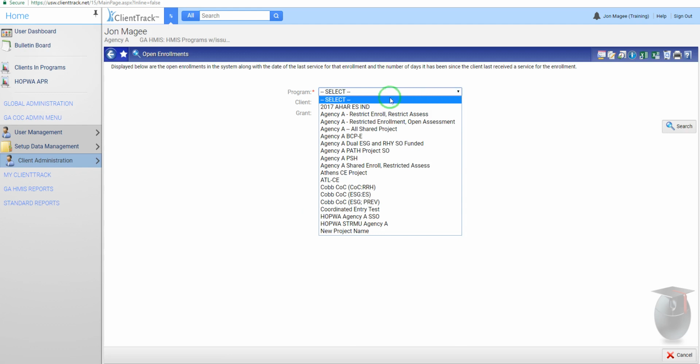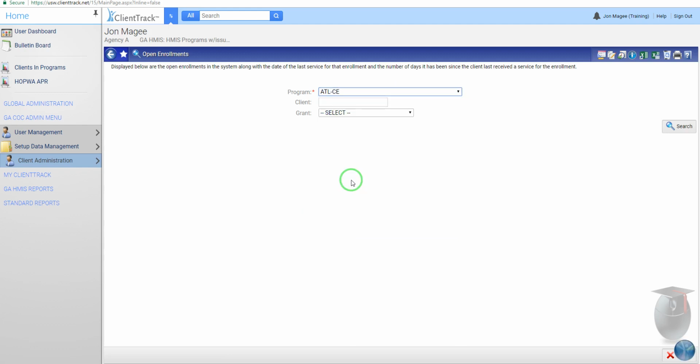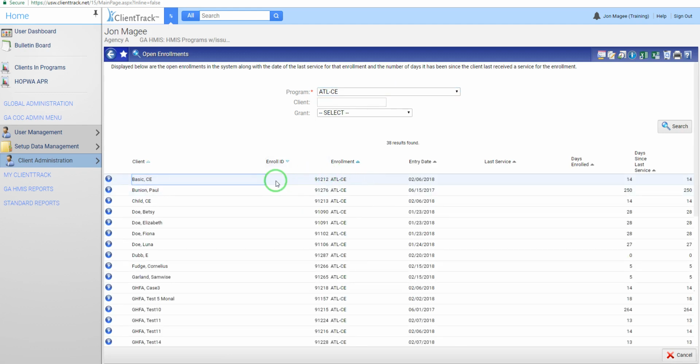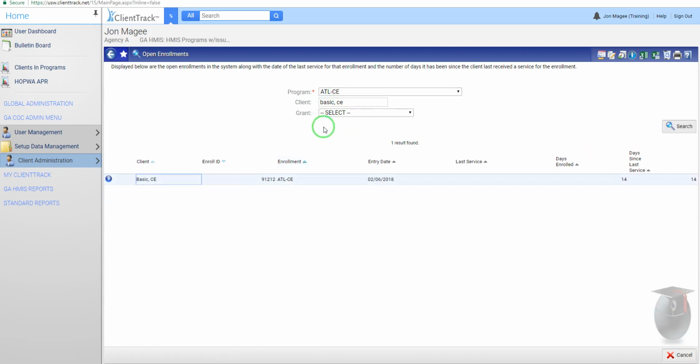Here I can go in and select the project, and this is going to then list all of the clients that are currently enrolled in this project. If I wanted to just search for a certain client, I could do that by name here, and if they have a current enrollment, it will list them here. This will just bring some basic results here.